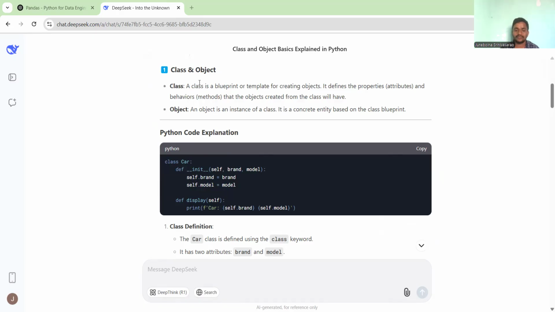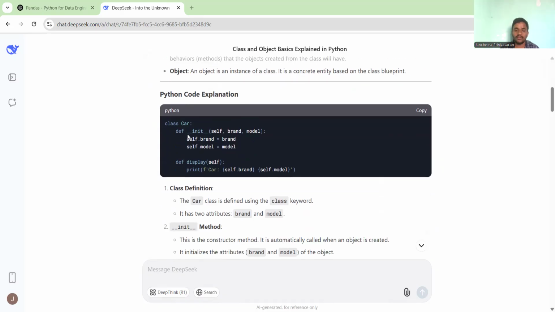First, we understand class by observing one example. Python code explanation for class. class Car: def __init__(self, brand, model): self.brand = brand, self.model = model. def display(self): print(f"Car is {self.brand} {self.model}").